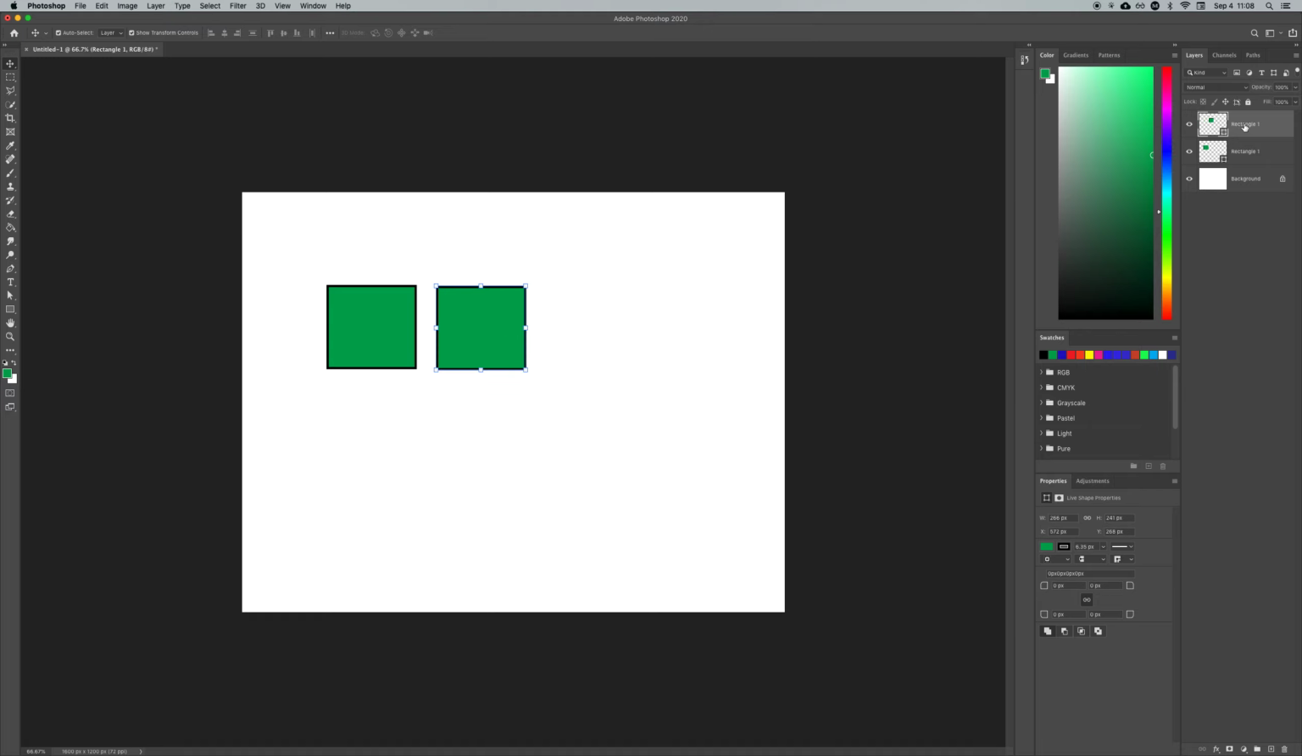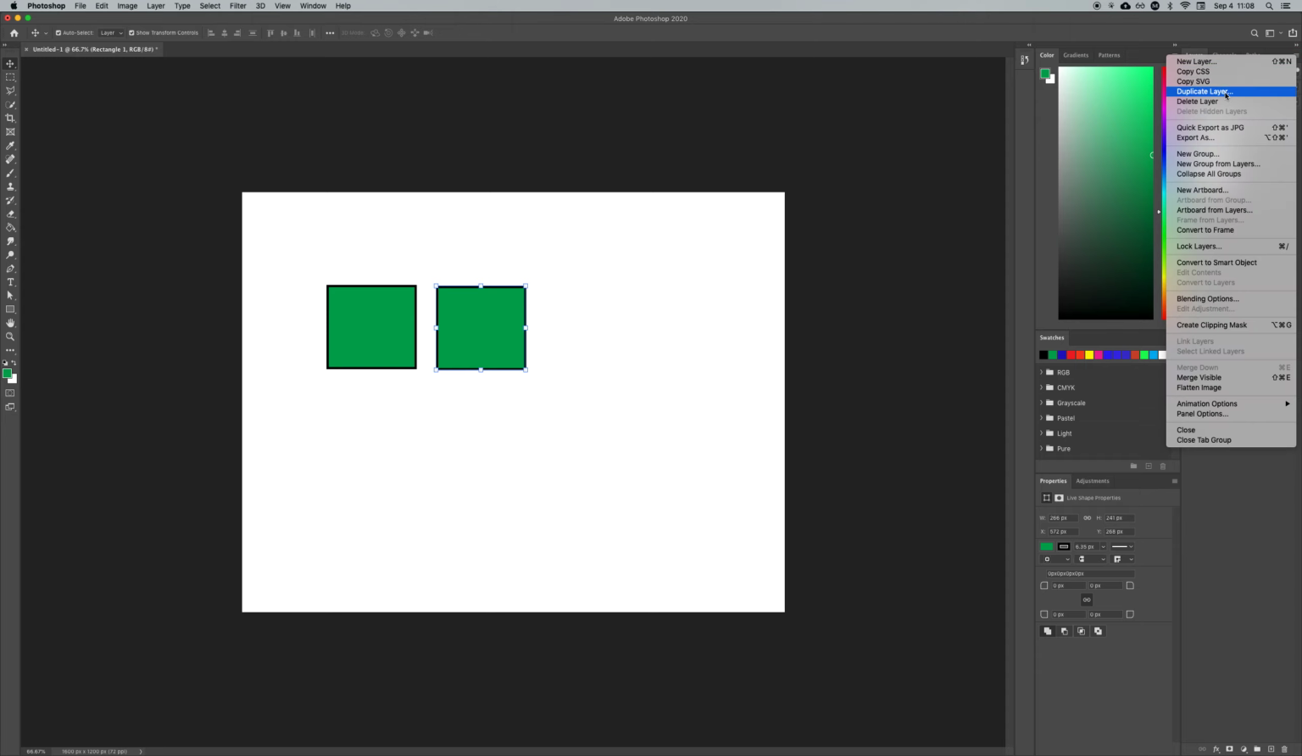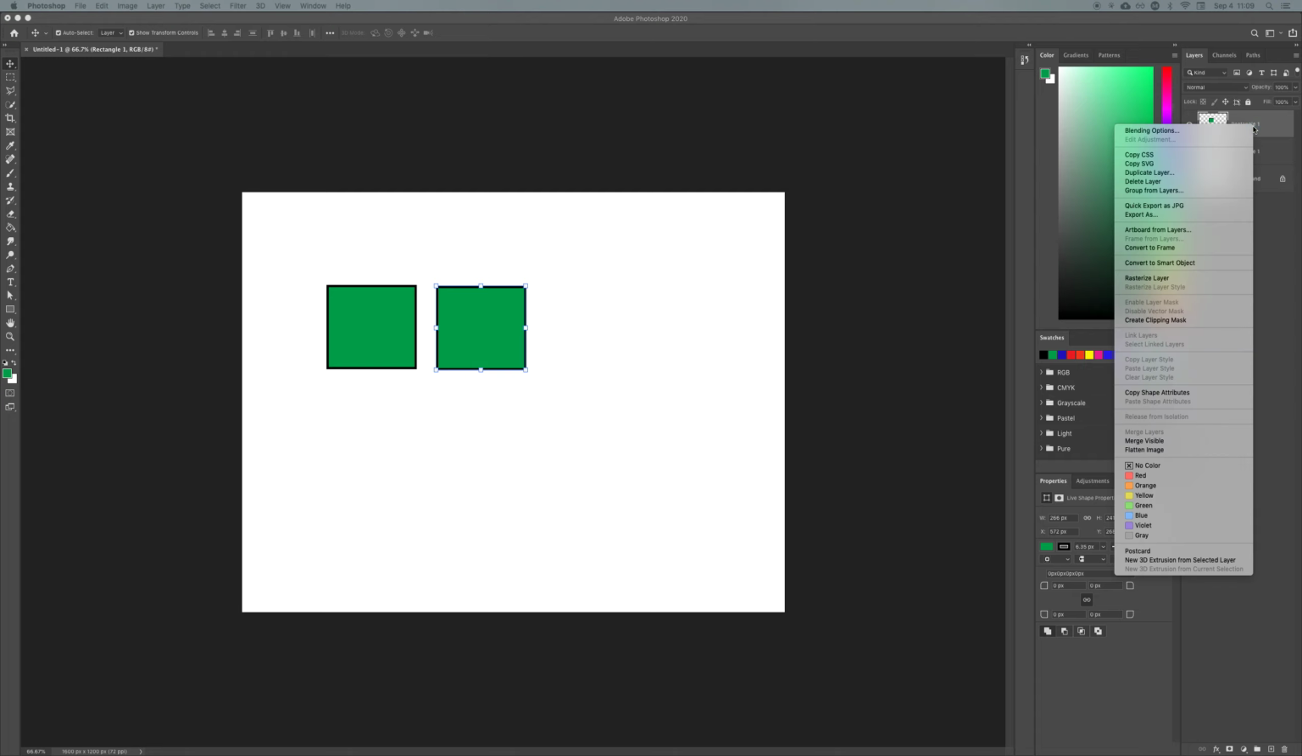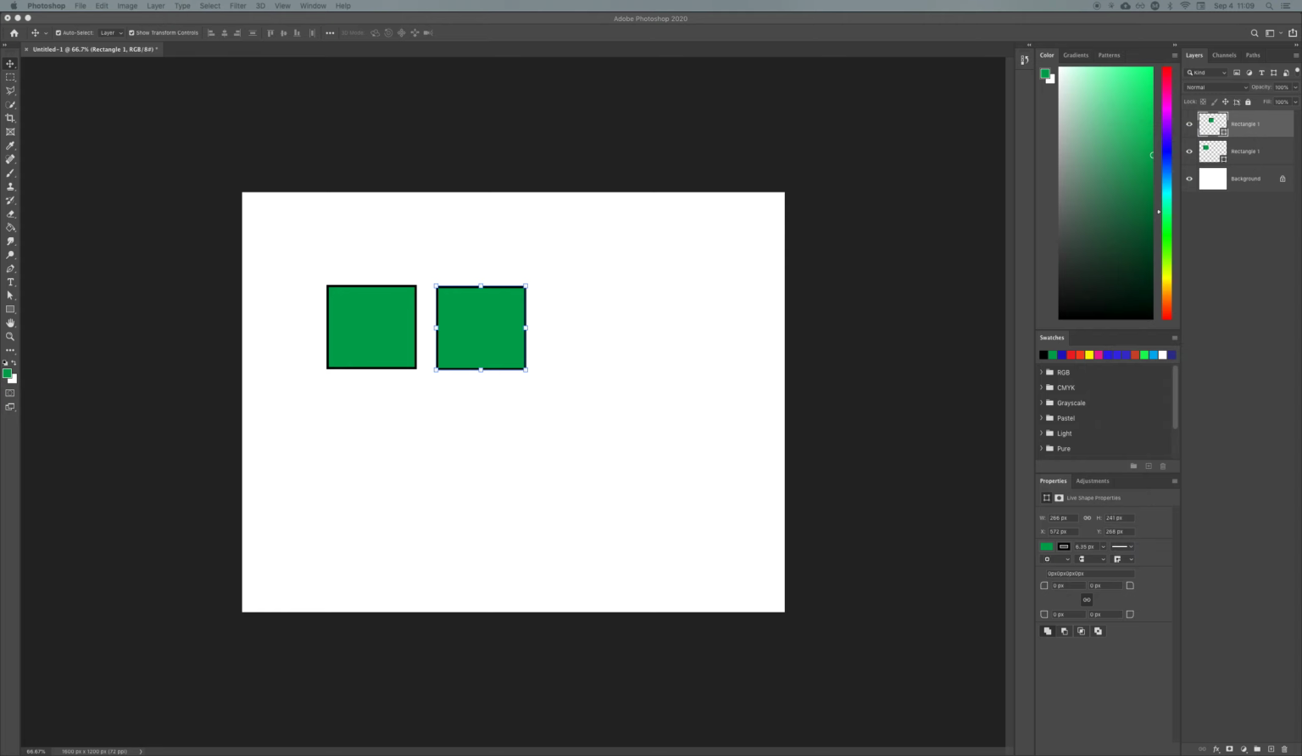You can also come to the layers panel and check in the hamburger menu over here, and you find the same options as in the menu to duplicate a layer. You can also right click on the layer in the layers panel to see the same thing. So that's using the menus. And now I want to show you with the move tool.